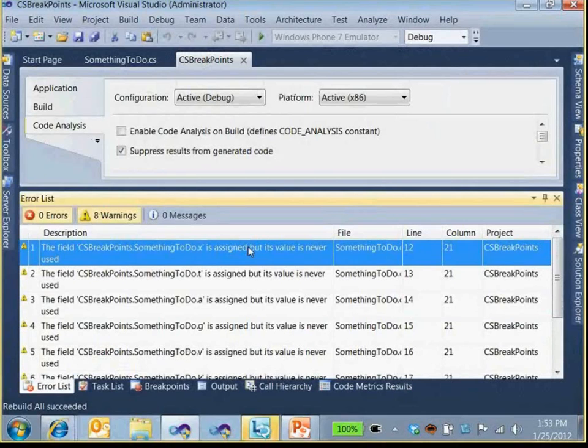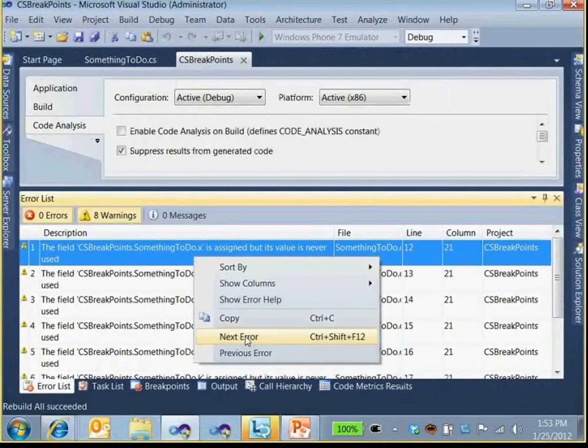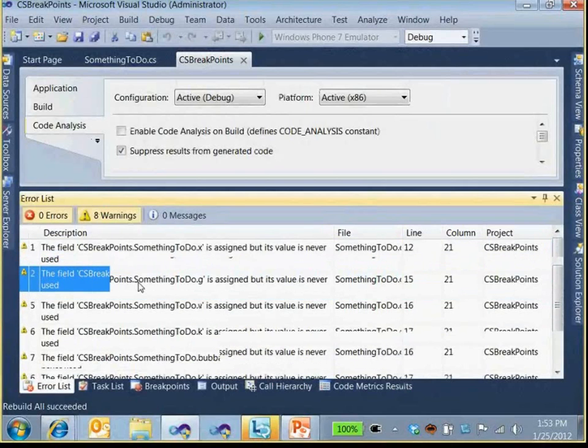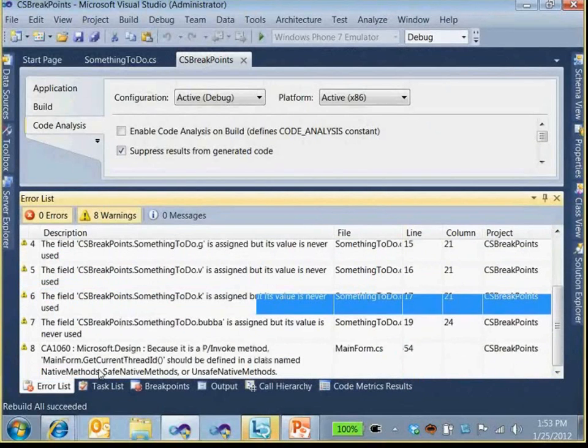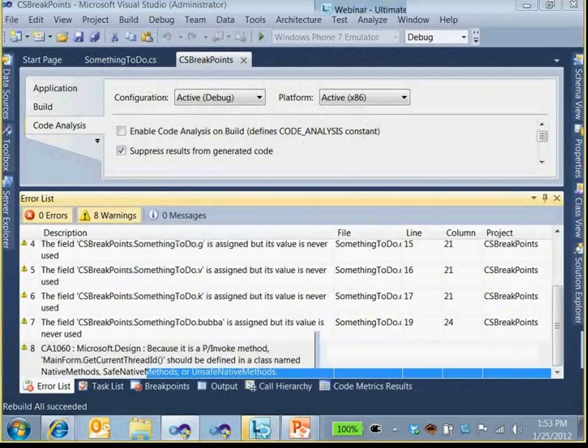So I'm going to right-click, and I'm going to suppress, well, it should give me a suppress. No, it doesn't. Normally it gives me a, oh, you know what, it's not a rule violation. There we go. There's a rule violation. I can right-click on this and suppress message and actually suppress the message either in source code or in a project suppression file. Let me address the question real quick.